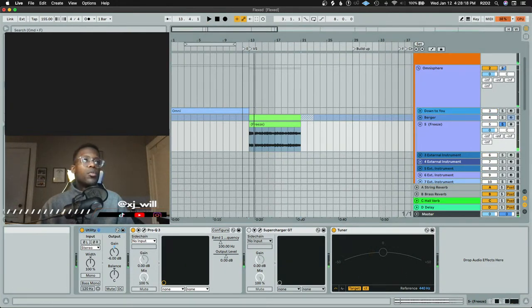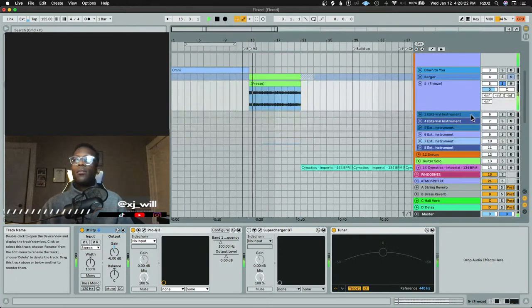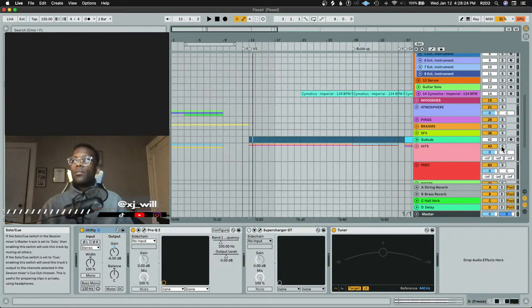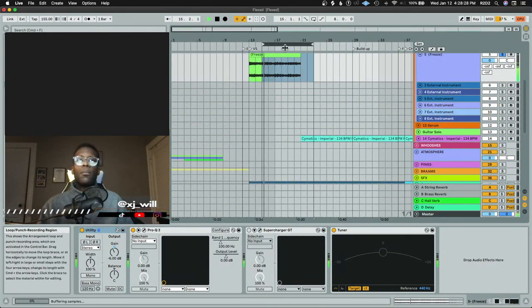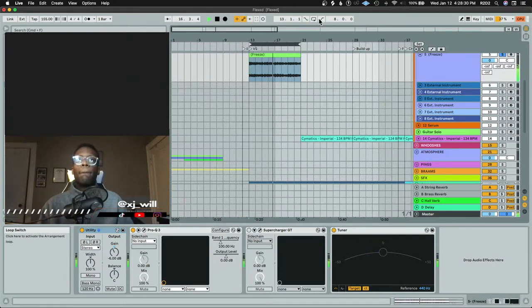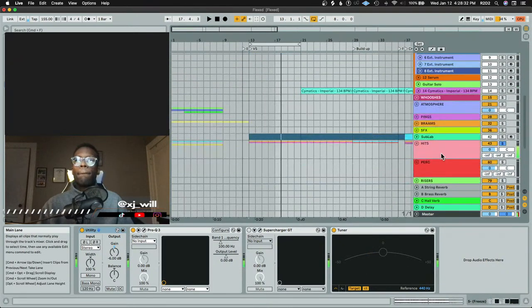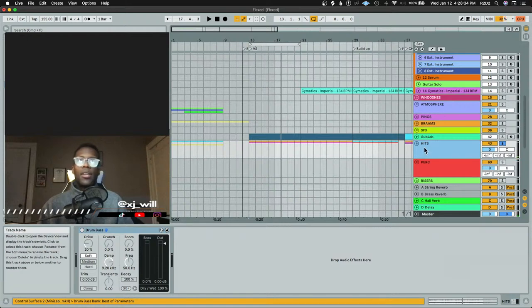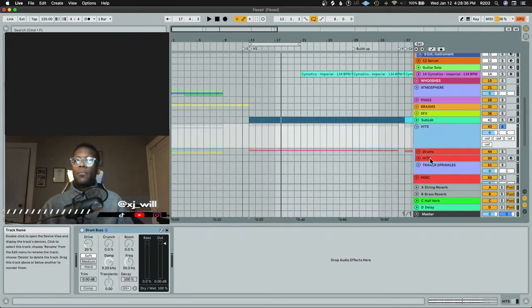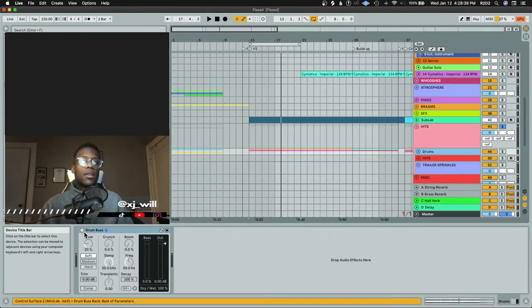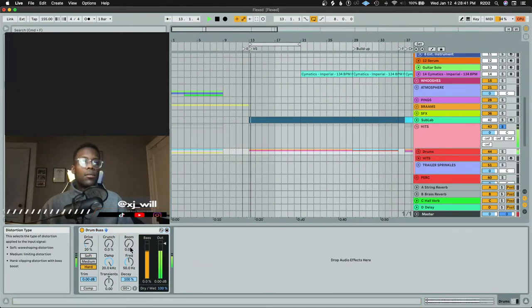So I'm gonna take Groove Pool here and see if I can make this swing a little bit with the drums. Turn on the drum bus so you guys can actually hear them a little clearer, because they're sounding a little weak sauce right now. I'll turn that down later.